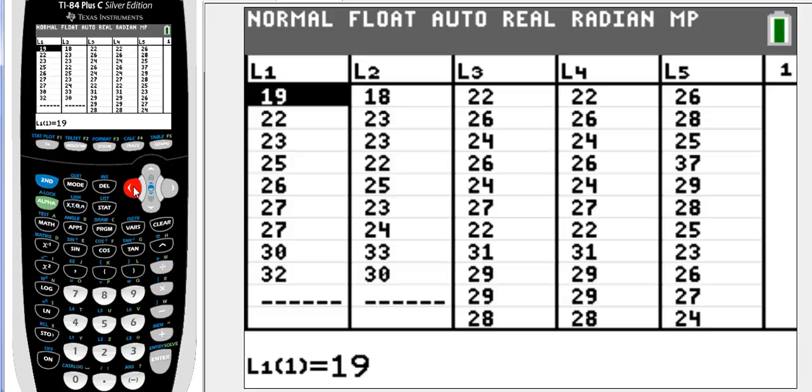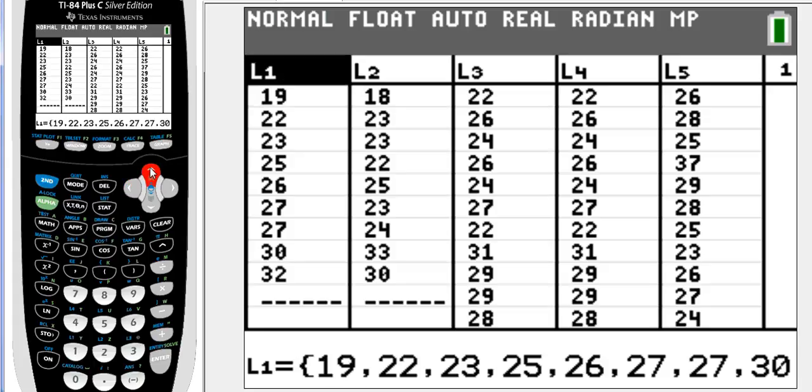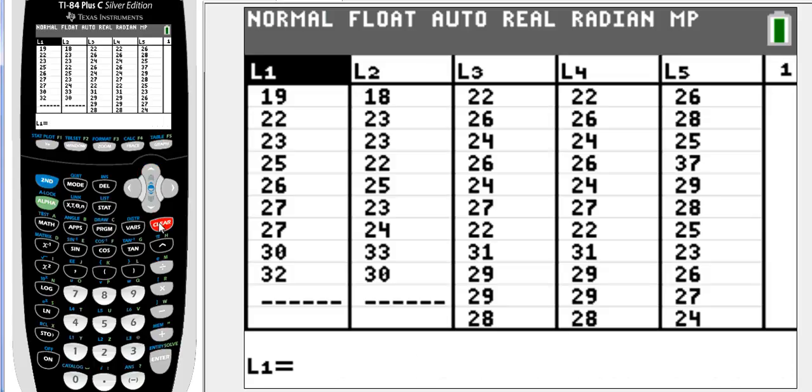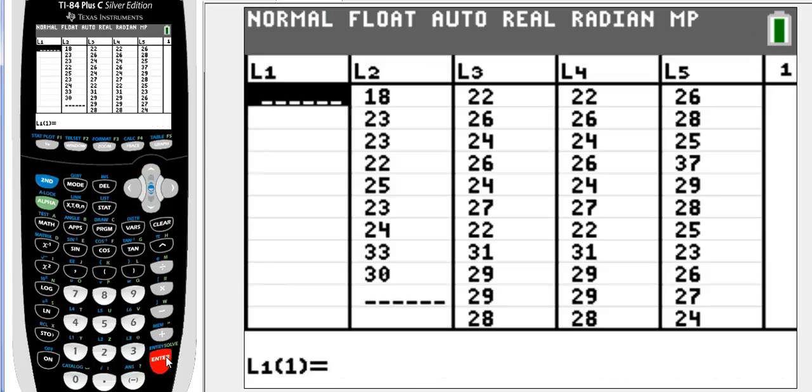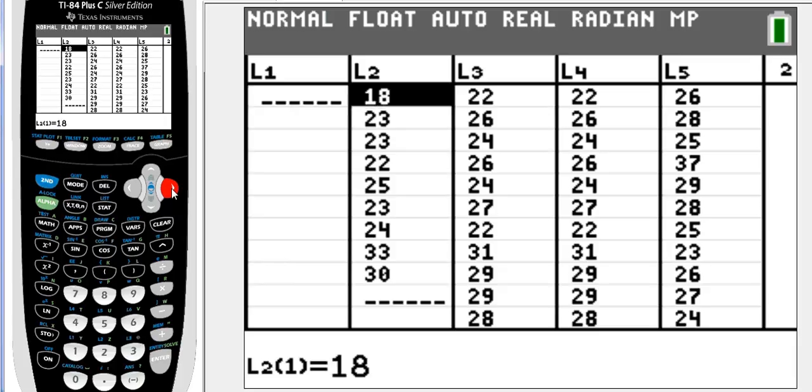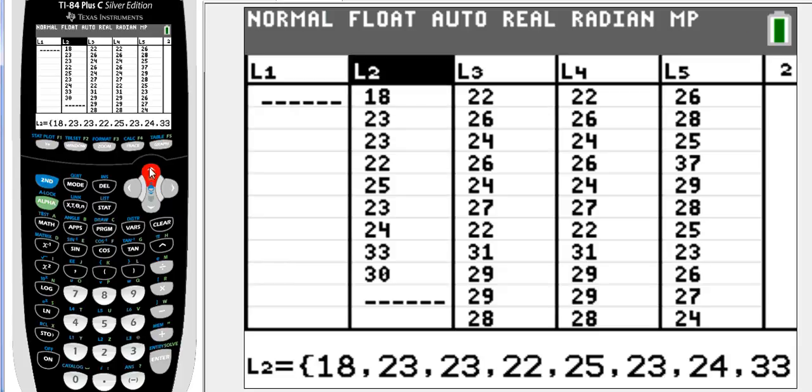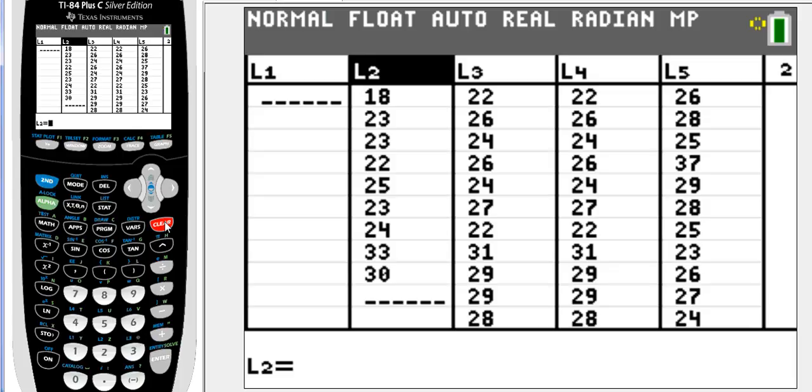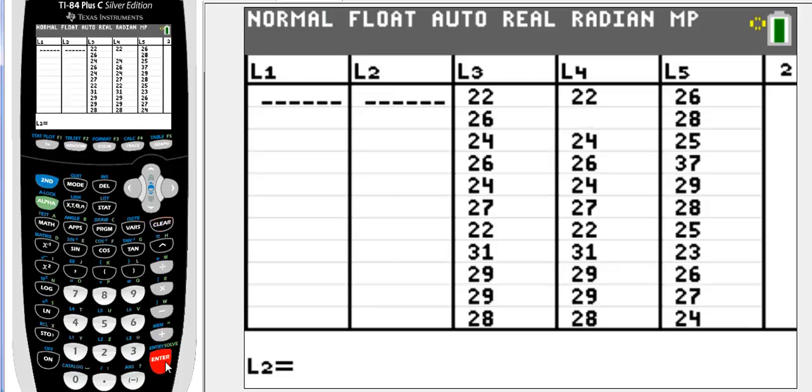To clear data, do not hit the delete button. Do not do it. Up arrow until the name of the list is highlighted. Go ahead and hit clear and enter. And now you'll see all your data is gone, and I'm going to go ahead and do that with list 2 also. So up arrow until the name of the list is highlighted, hit clear, not delete, and enter. Okay? If you hit delete, your entire list will be gone.